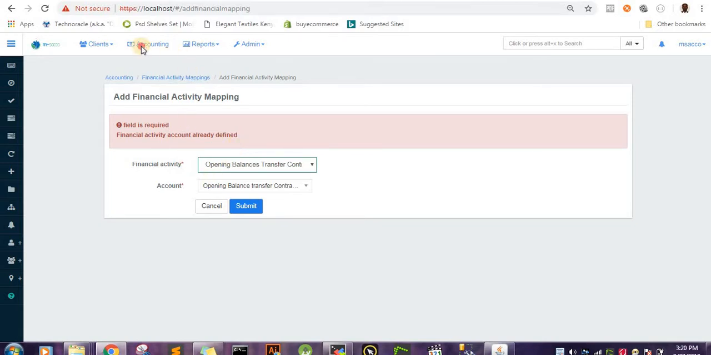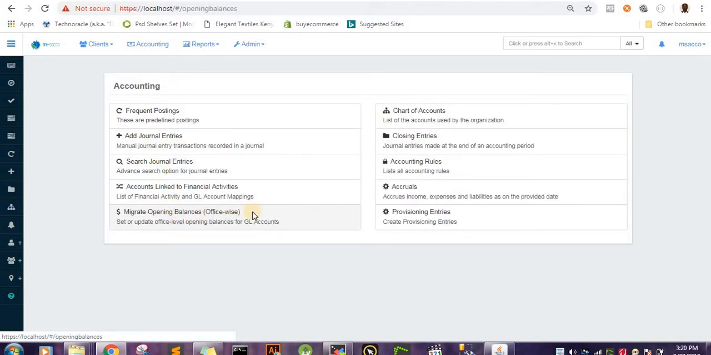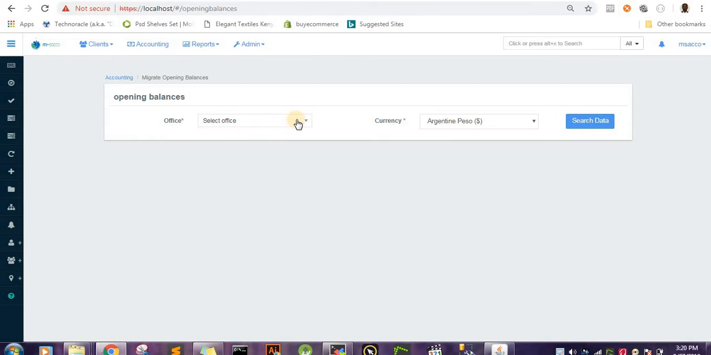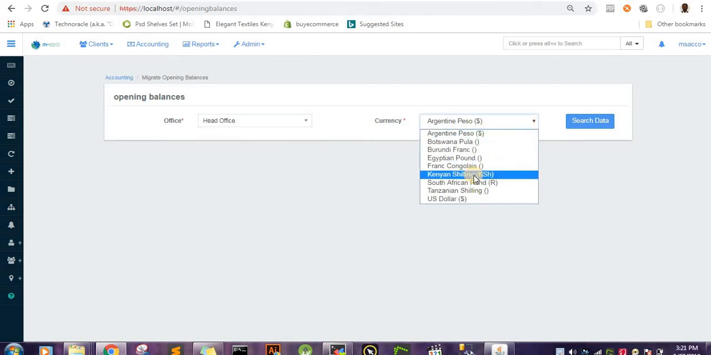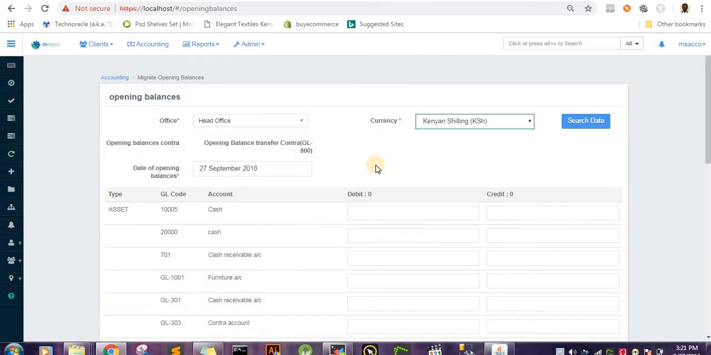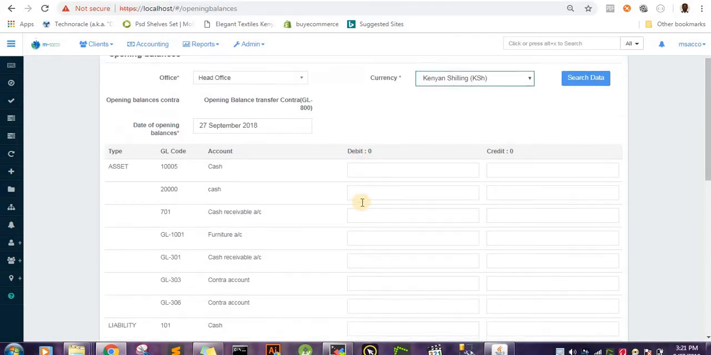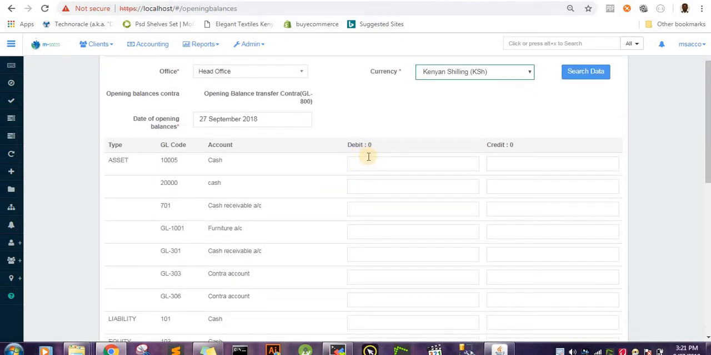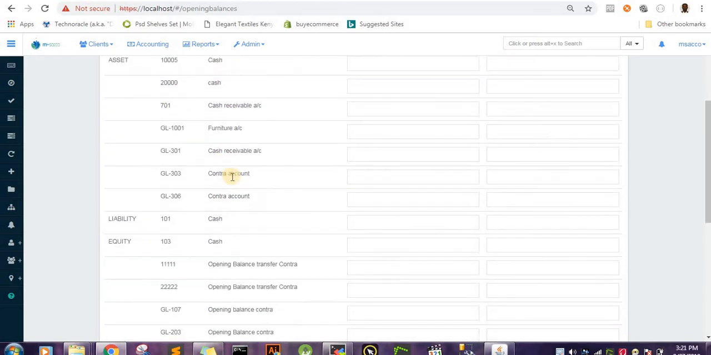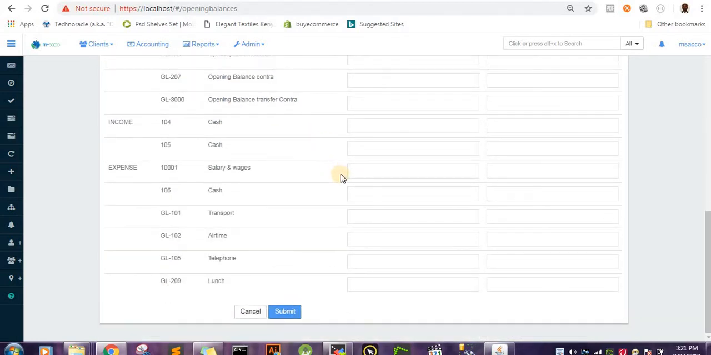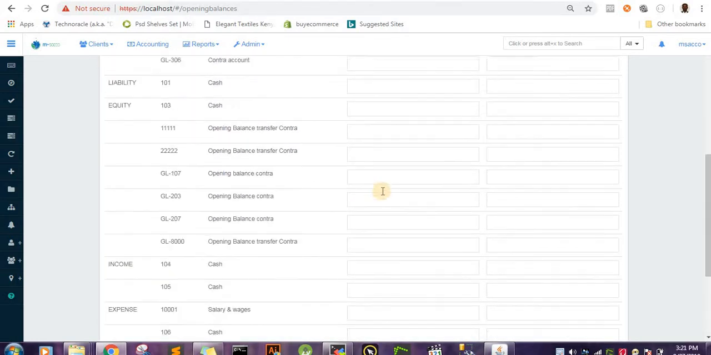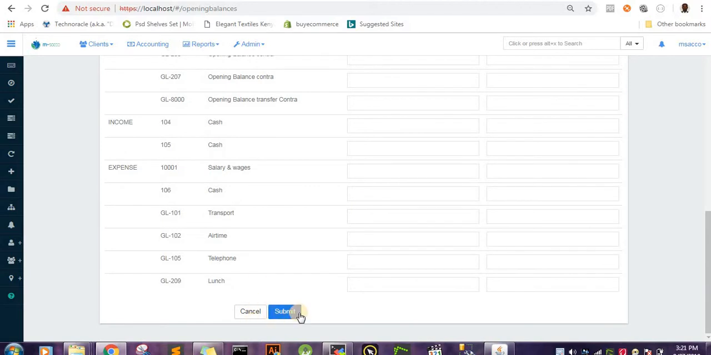Migrate opening balance office-wise. Select the desired office, select the currency, then search for data. On this chart, you'll be required to fill in the debit balances and the credit balances corresponding to the general ledger code. After you have filled all the required gaps, you click on submit.